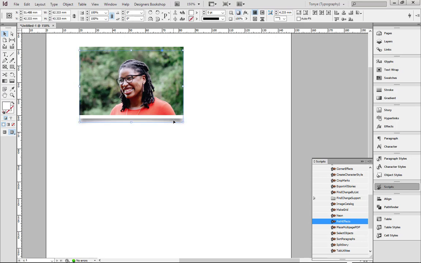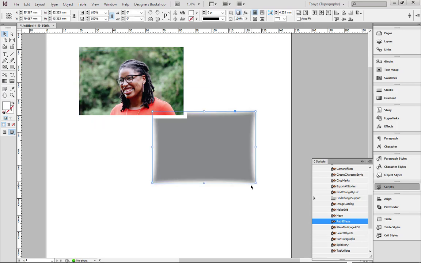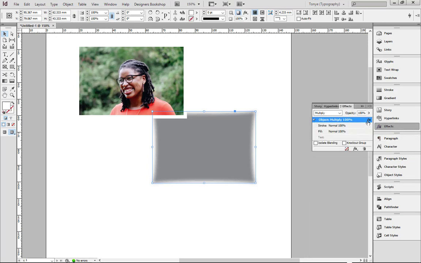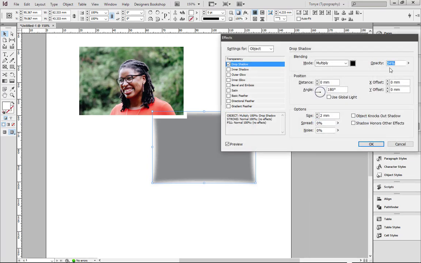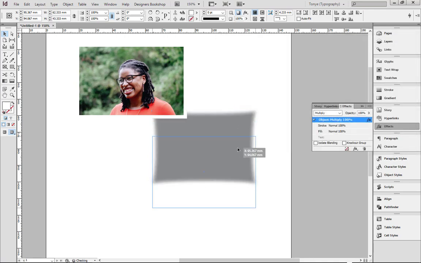Now, one thing you need to note is that this is a live effect. You can actually go back to the effects panel, increase the opacity, increase the distance. All depends on what you want to achieve. Increase the size. You can even add noise, and what have you. Increase the spread. You can just play around with it.